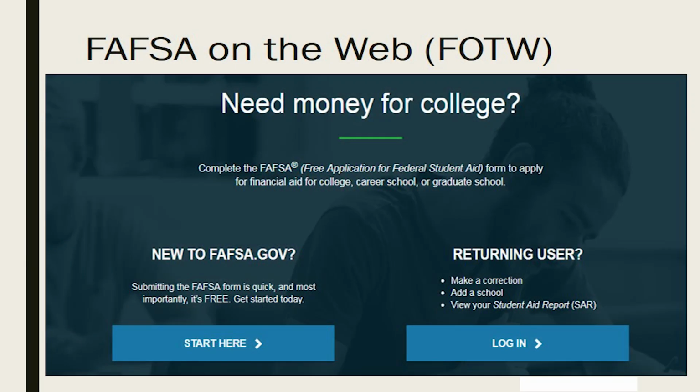So if there's no other options, you can call the number for FAFSA on the phone and they will talk you through, ask you all the questions and actually enter the information for the student. So, FAFSA on the web. This is what the first page will look like.